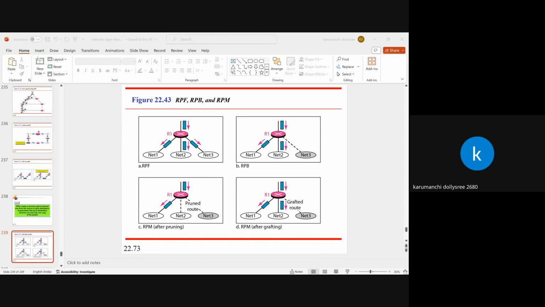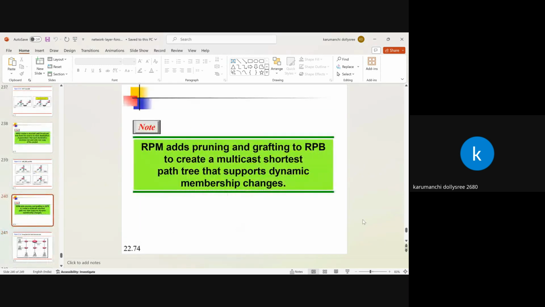So here, what RPM is doing and what RPB is doing: RPM is adding pruning, which is not in the original message, and grafting to RPB, right? So that it will convert the broadcast into a multicast shortest path tree that will support dynamic membership changes.